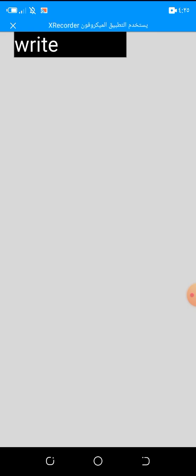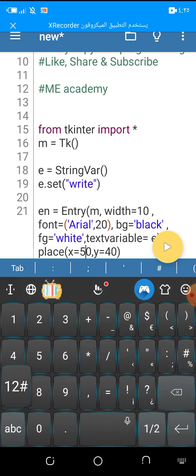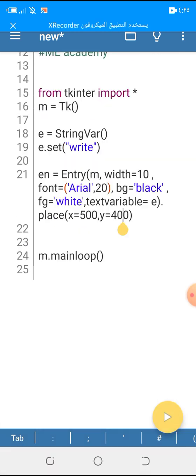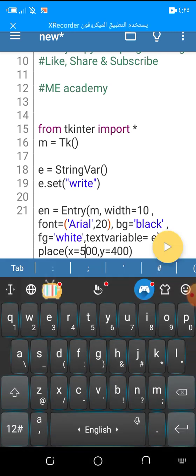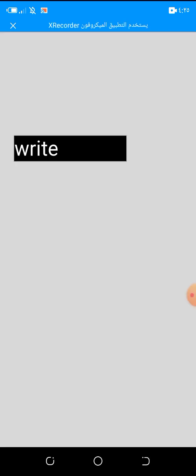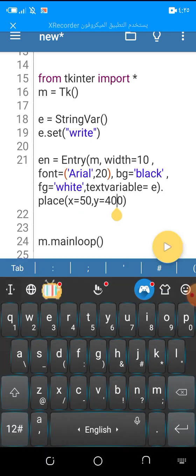It will be placed at the beginning of the page, and if I write them like that, it will move 50 from the x-axis, 400 from the y-axis, and so on. We can change the numbers as we want.